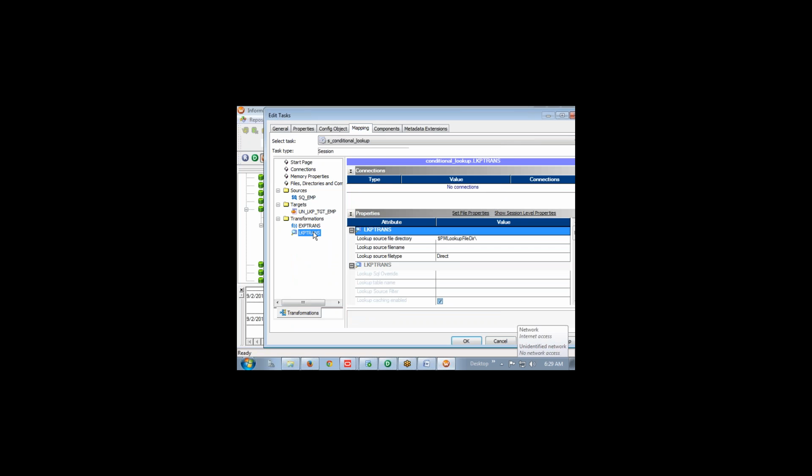Then select here lookup. The lookup source file name is available. The file name is already known, people are aware of it. You provide that one. So the file name is available by default.